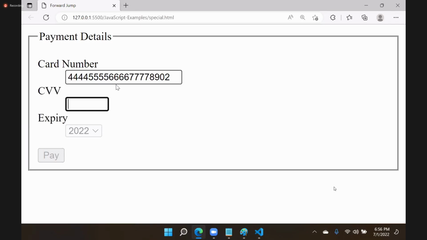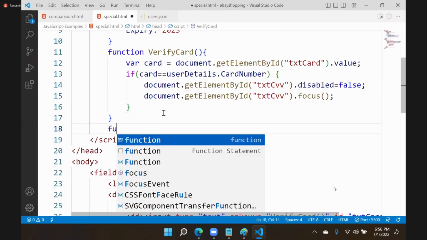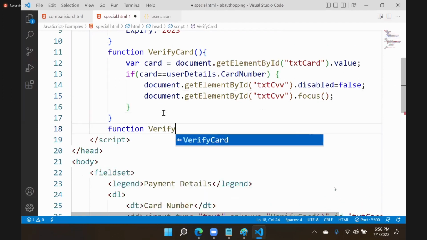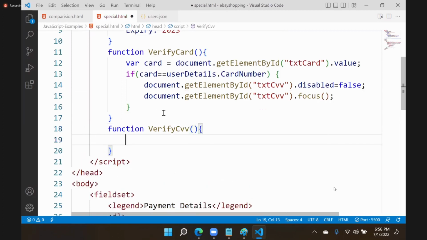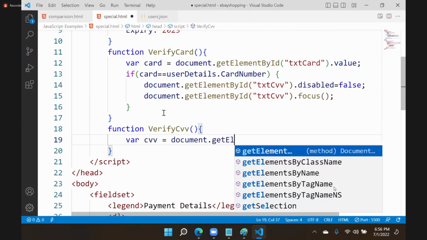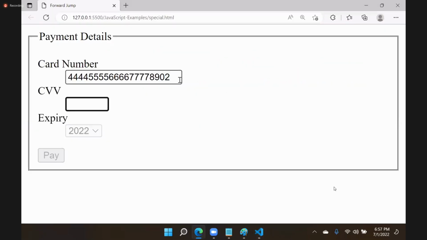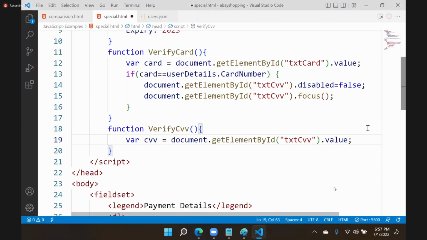That means expiry will not work until or unless you enter correct CVV. Until or unless you enter correct CVV, expiry will not work. That means this is what actually forward jump. The same concept we have to do: function verifyCVV. Where cvv is document.getElementById txtCvv.value. We have to do that. I will copy this one. And here we need to write a condition.